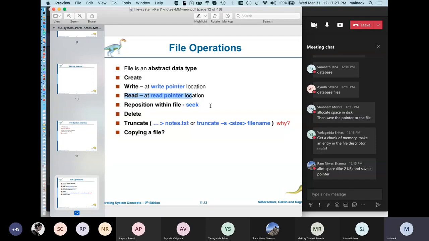After reading, the file pointer needs to be updated. Like if you read one line or 5 bytes, then the file pointer needs to be updated also. So essentially, this repositioning within a file, or seeking within a file, means you're not reading, you are just doing pointer manipulation. You are basically increasing the pointer within the file to read from a specific place.